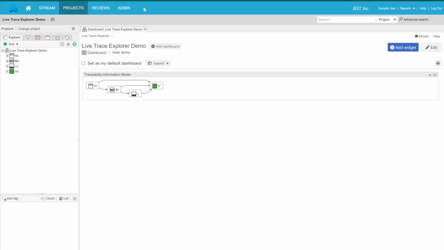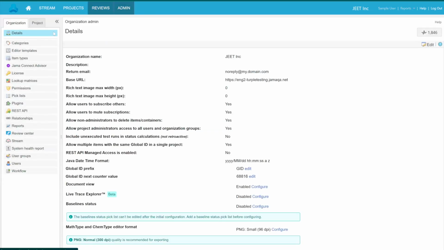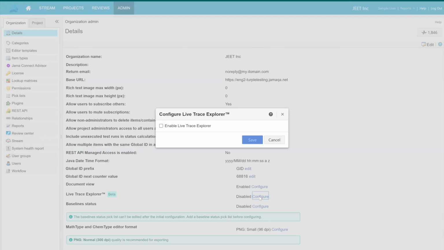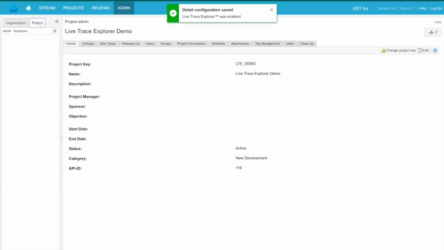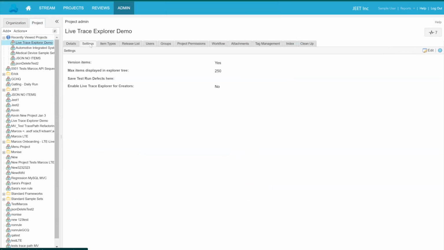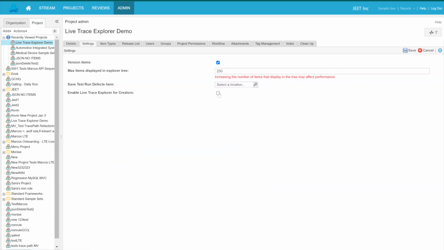To enable the Live Trace Explorer, go to the Admin tab, navigate to the Details section, find the Live Trace Explorer line and click Configure, check the box and save. Once enabled, the feature appears in Admin Project Settings and is available for organization and project admins. If permission is granted by their admins, users with a creator license can fully utilize the feature to load and configure existing diagrams.